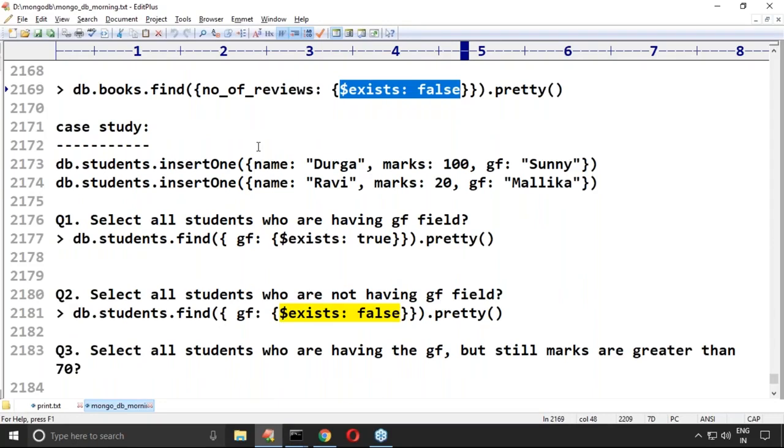Because MongoDB is a no schema database. MongoDB itself is a no schema database. That's why we have this type of requirement. Compulsory we should have this terminology, right?